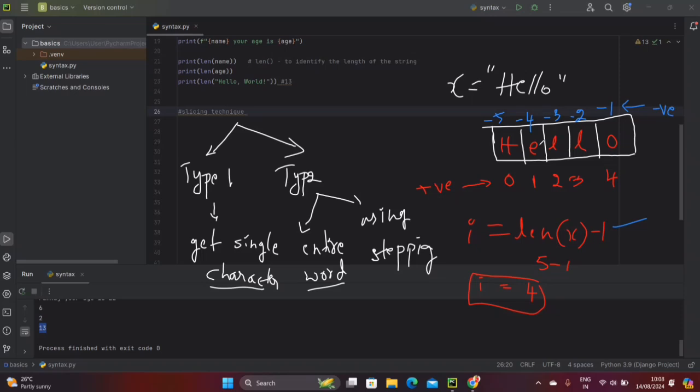Understood? First understand what indexing is. Now, if I want to find the first character, which type of slicing will I use? Type 1 slicing, because we need to get a single character. But if I want to get multiple characters, I will use type 2. I will show you in Python.